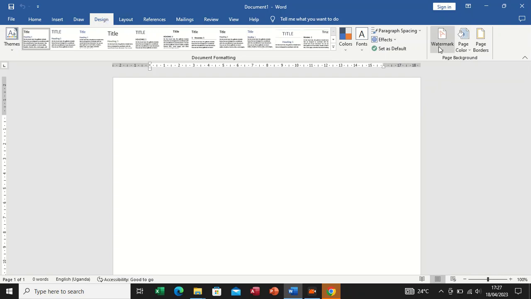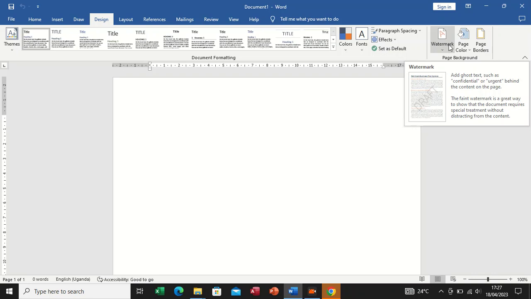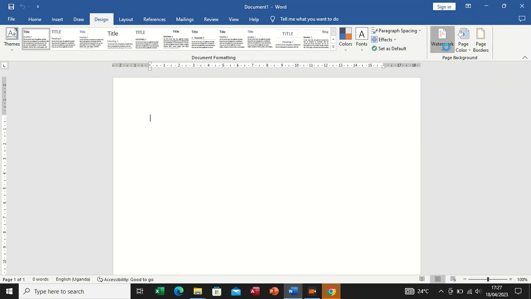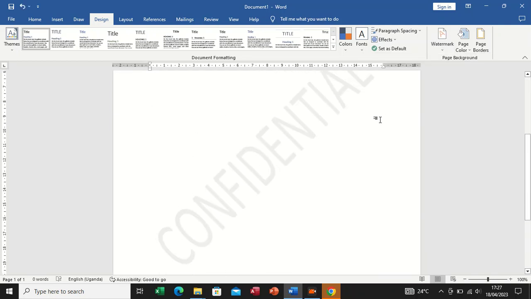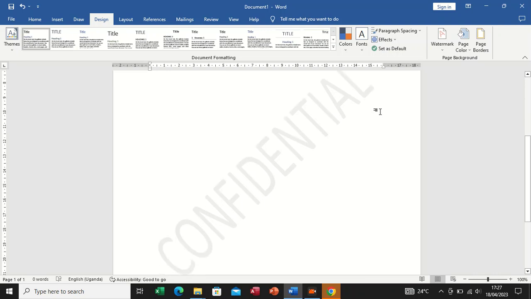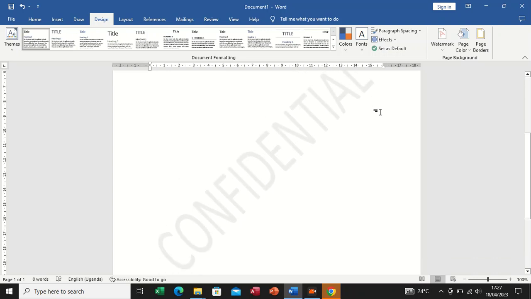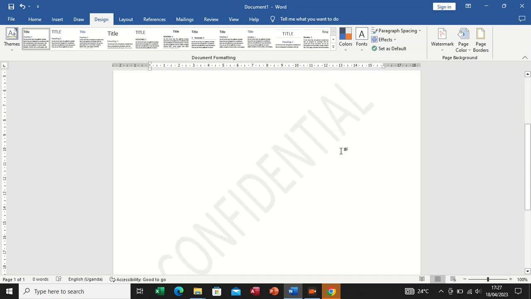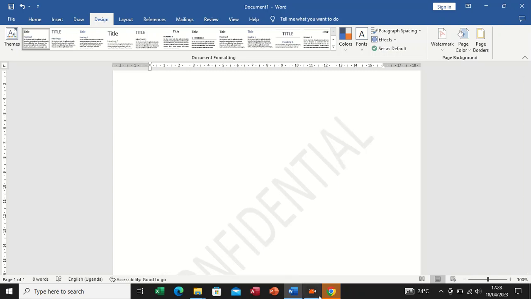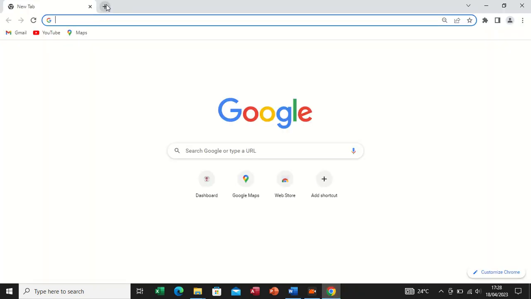Under the Design tab, you're going to look for Watermark. Press the arrow pointing down on Watermark, and it's going to give you the custom designs of watermark that are already there. We have what we call Confidential. When you press on Confidential and you look at our paper right now, you're going to find that a word is written at the back of it, which is Confidential.